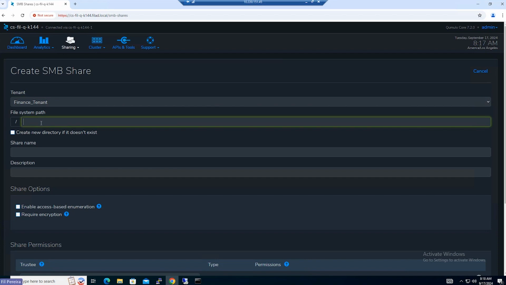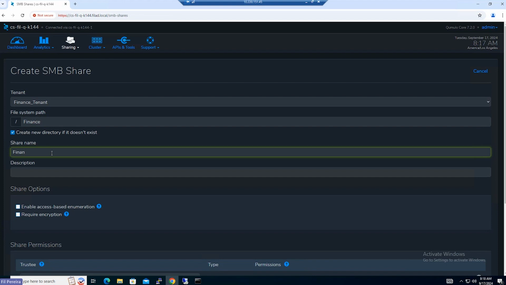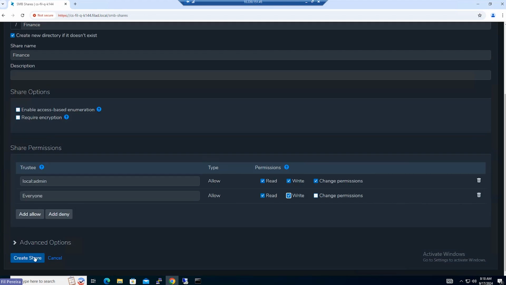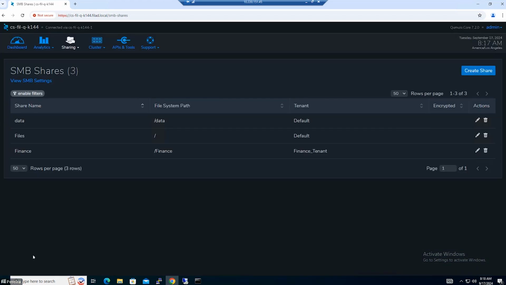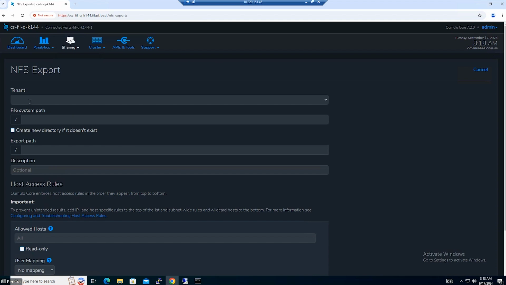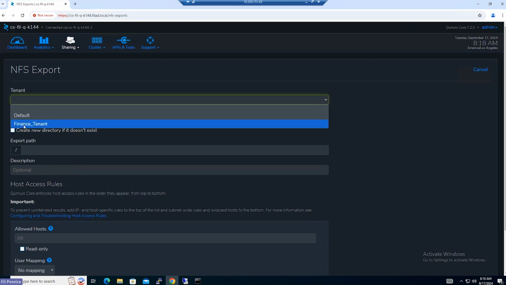The file system path is going to be, we'll just call it finance for the sake of my typing while you're watching. And my share name is going to be called finance. I'm just going to give everyone read write so that we don't deal with any permissions funkiness, and get that share created. And I'm going to do the same on the NFS export side, just to get that out of the way and avoid jumping around too much.